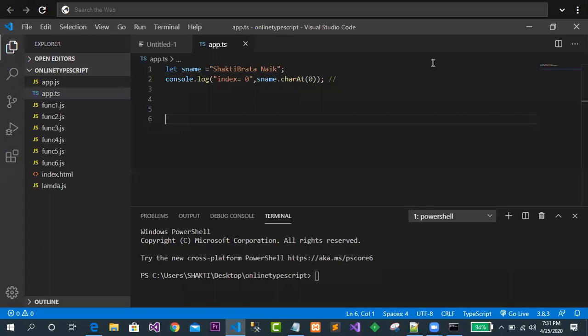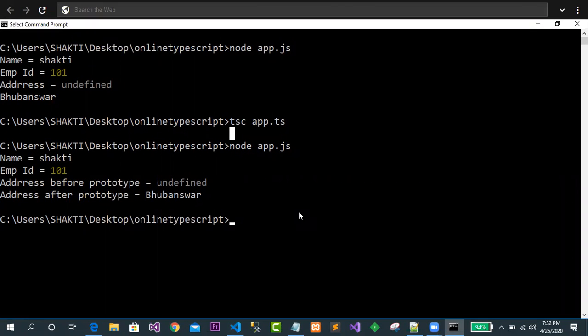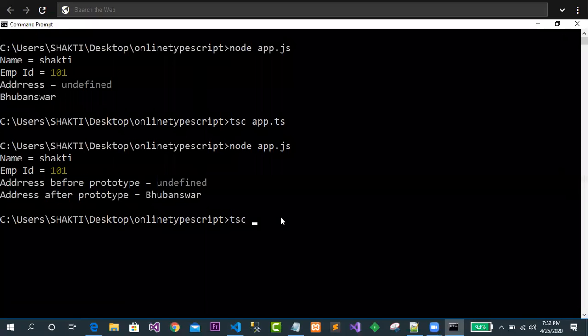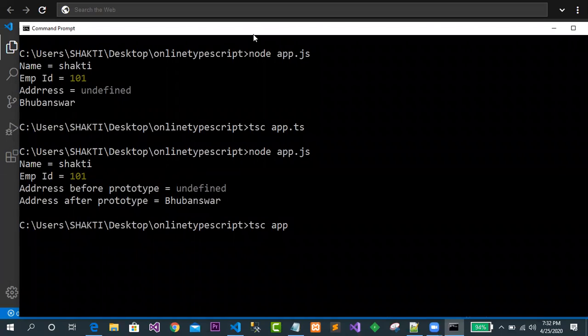To the index 0. Clear? So yes, some of the students you are answering, that is S, S, and S. Good. So now let me just run this. What I should do here, simply I can go for tsc app.ts.